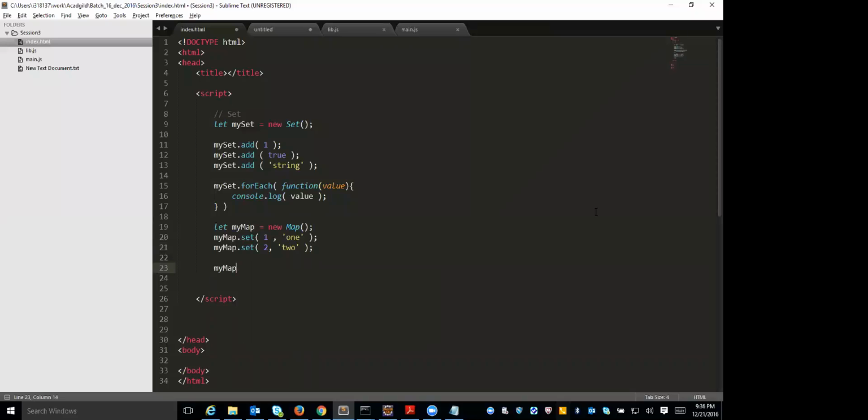So my map dot forEach, and it will take a function. It will take 2 parameters, which are value and key. Then I can print each one. For printing, I will use the backtick syntax. How will I print? We print with a dollar sign and curly braces. So I first print the key, then I give some string, whatever it is, and then I print the value. Now I just copy this and run it here.